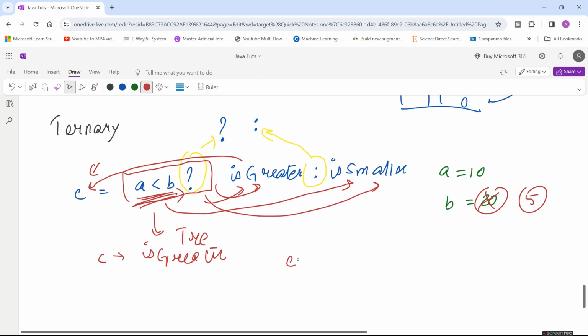So it is the equation, and then we ask the question. If the value is true, it will use this true value. But if the value is false, it will use the false value. So this is the combination that is generally used to create ternary expressions. This is all about the ternary.